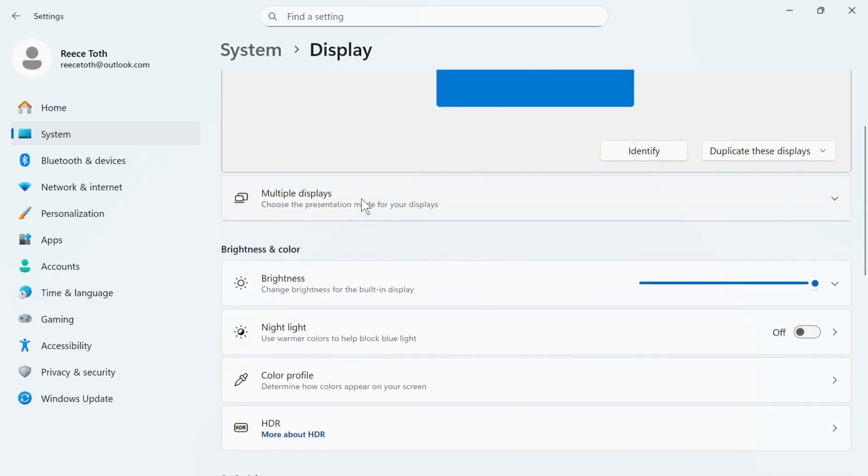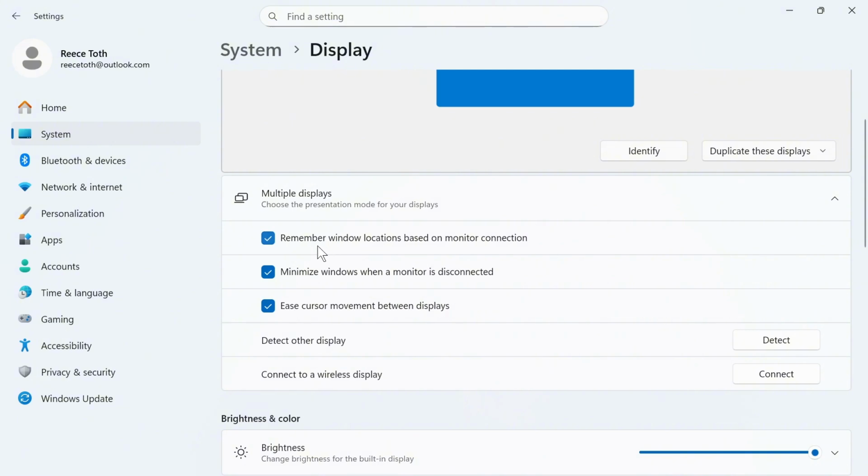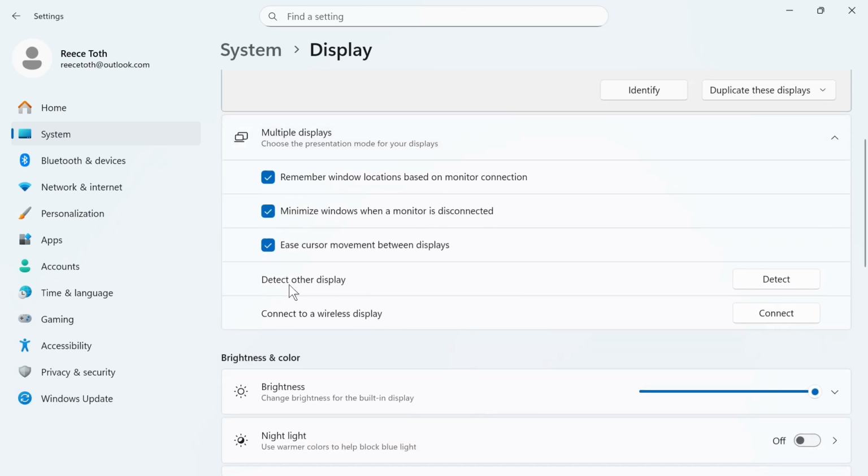Now, you can also scroll down and click on the drop down next to multiple displays, and you want to make sure these three options are checked. This really comes down to personal preference, but I find these settings here work the best. And if you're having issues detecting your second display, you can always go and press this detect button over here to try and troubleshoot any connection issues.